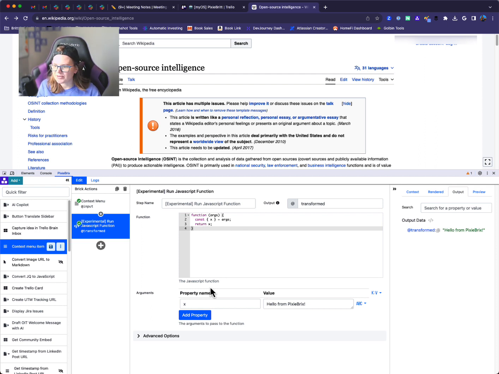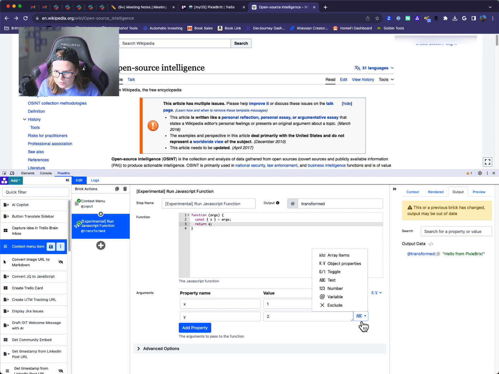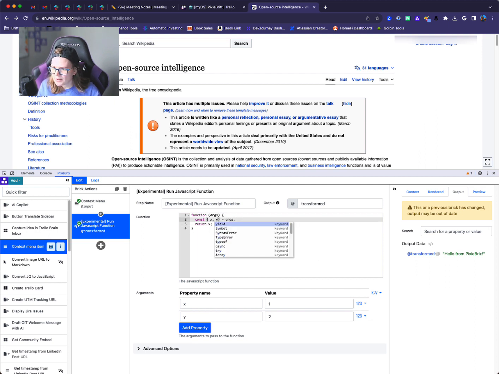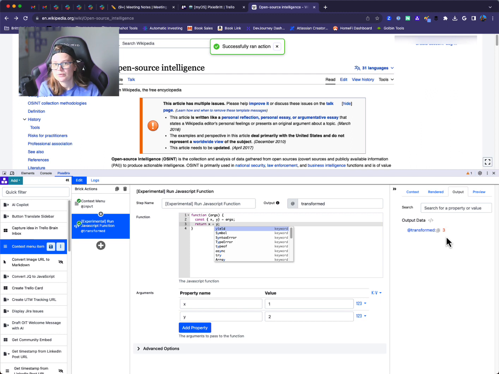I could do something a little fancier with it too, for instance. Maybe I wanted to say X and Y is 1 and 2, and I want to say return, let me make those numbers, and I want to say X and Y, pass those args, and then I want to say return X plus Y. Now let's run it again. PixieBrix JavaScript brick, and you can see we've got 3.